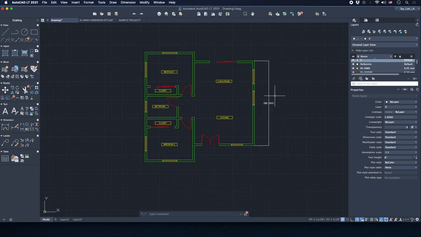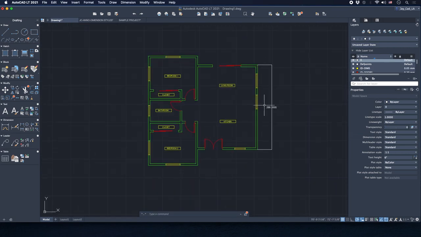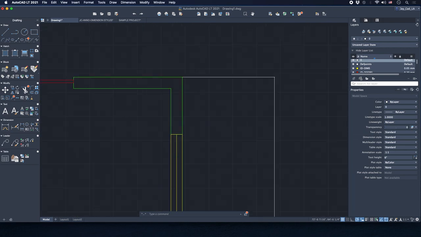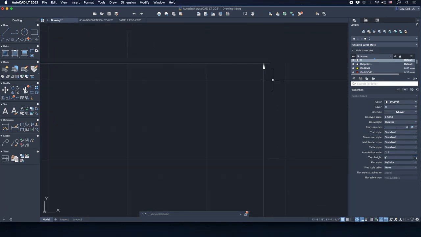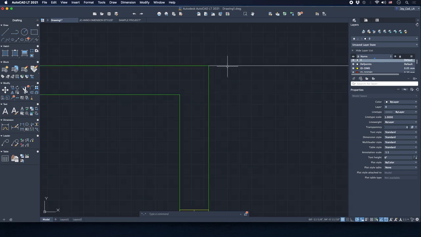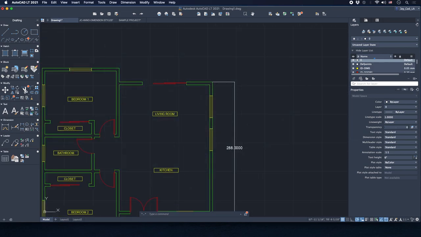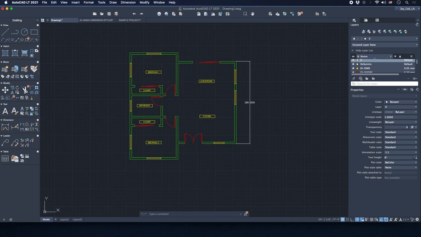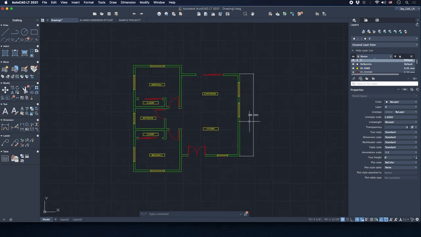Now, when we look at this, it just doesn't look right. We can't tell what this value is pretty much, or what the unit of this is. It's saying 288, but we can't tell if it's inches or feet, or if it's using something metric. Also, the arrow here on the dimension is very small. And also on this corner, the dimension is very, very close to the line of the wall. So we will need to modify this.